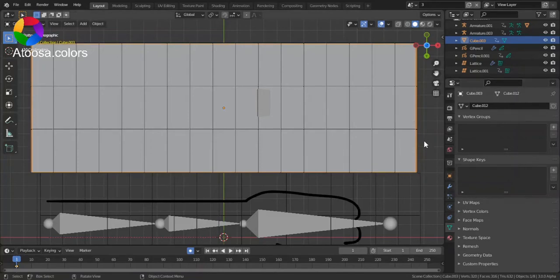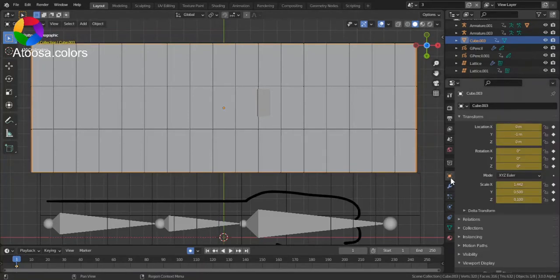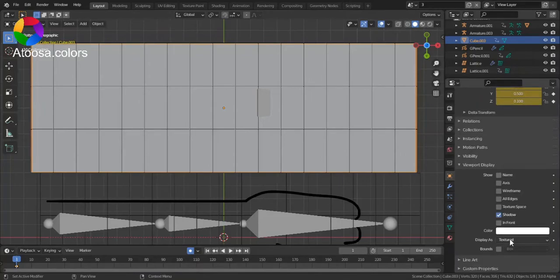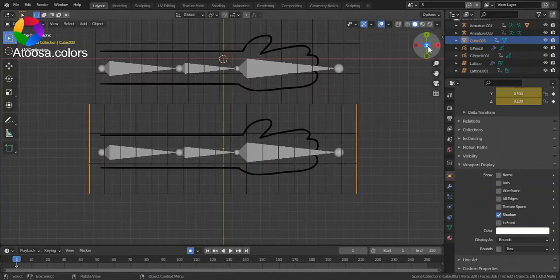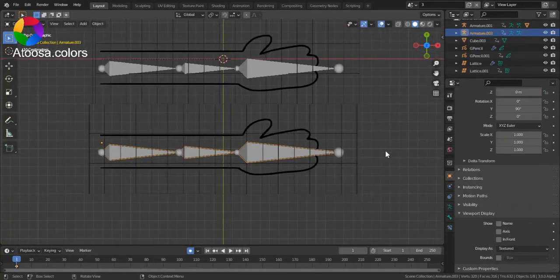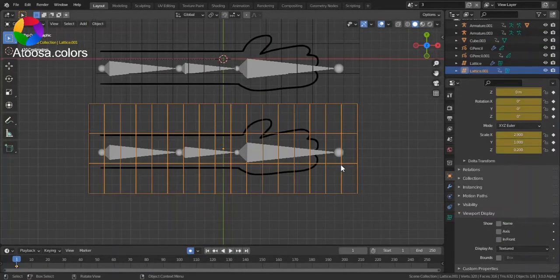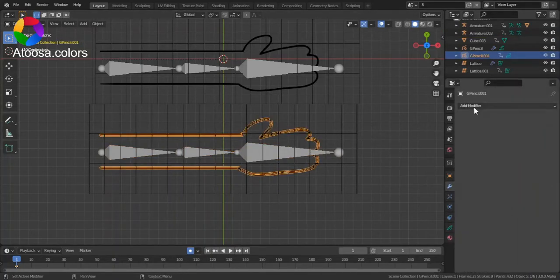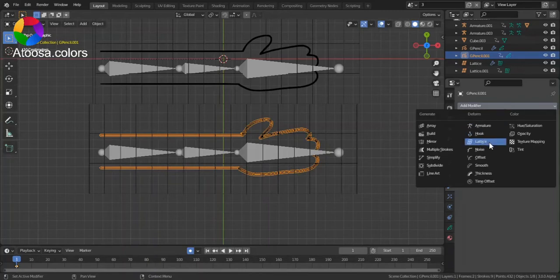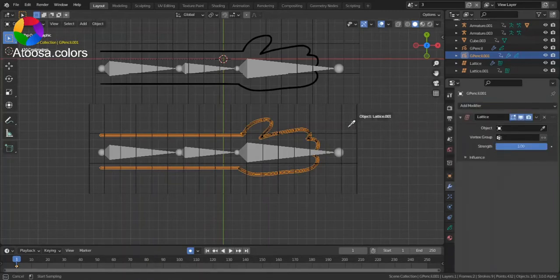When you have the cube selected, go to Object Properties, Display as, Bounds. Now, select the grease pencil, add a modifier of lattice. Choose the lattice as the object.